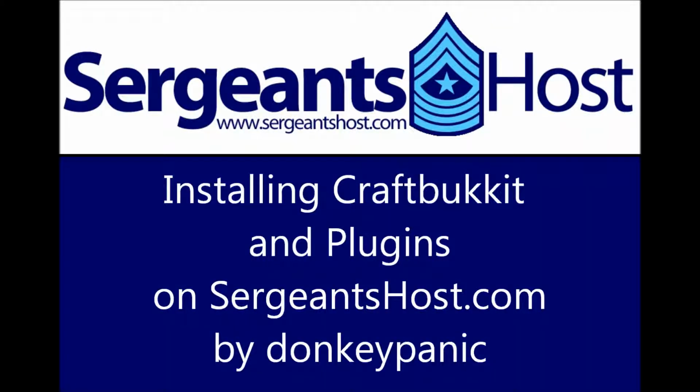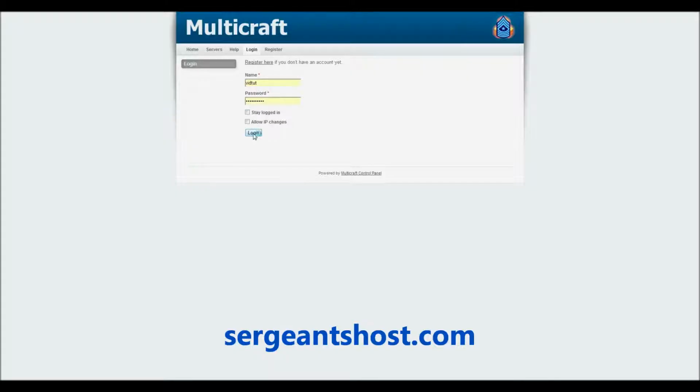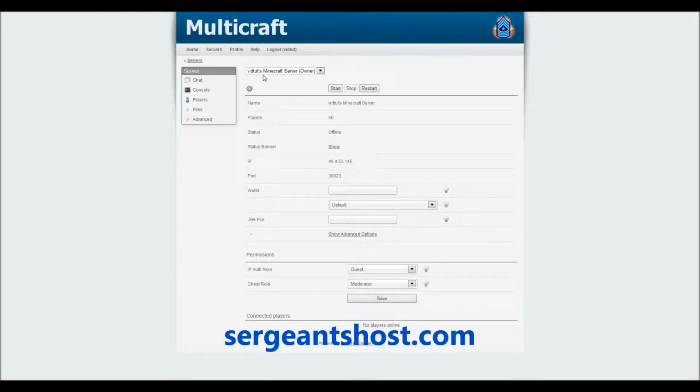In this video, we'll cover how to install Bukkit and plugins on your sergeantshost.com server. First, we're going to access our Multicraft account. If you don't know how to do this, we do cover it in another video, so I'm going to presume you can get into your server.